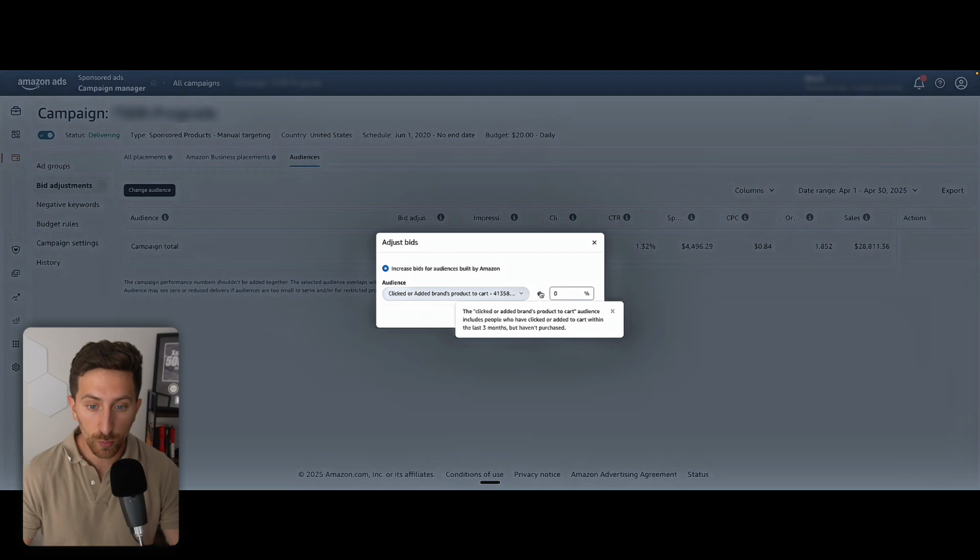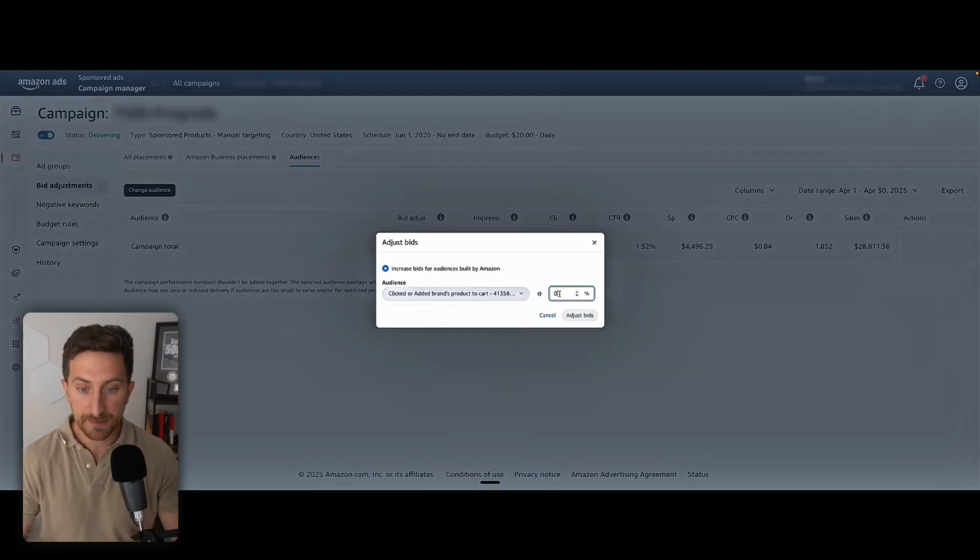What does it mean? It means that Amazon is going to target that audience of customers who have clicked or added to cart within the last 3 months, but haven't purchased. And this is powerful because we're not telling Amazon go as wide as possible. We tell Amazon target this keyword, but make sure that you focus on this audience of people who added your product to cart, but didn't purchase in the past 3 months. And I can say increase this by 100%, for example, and I will be able to see this new audience inside this tab.